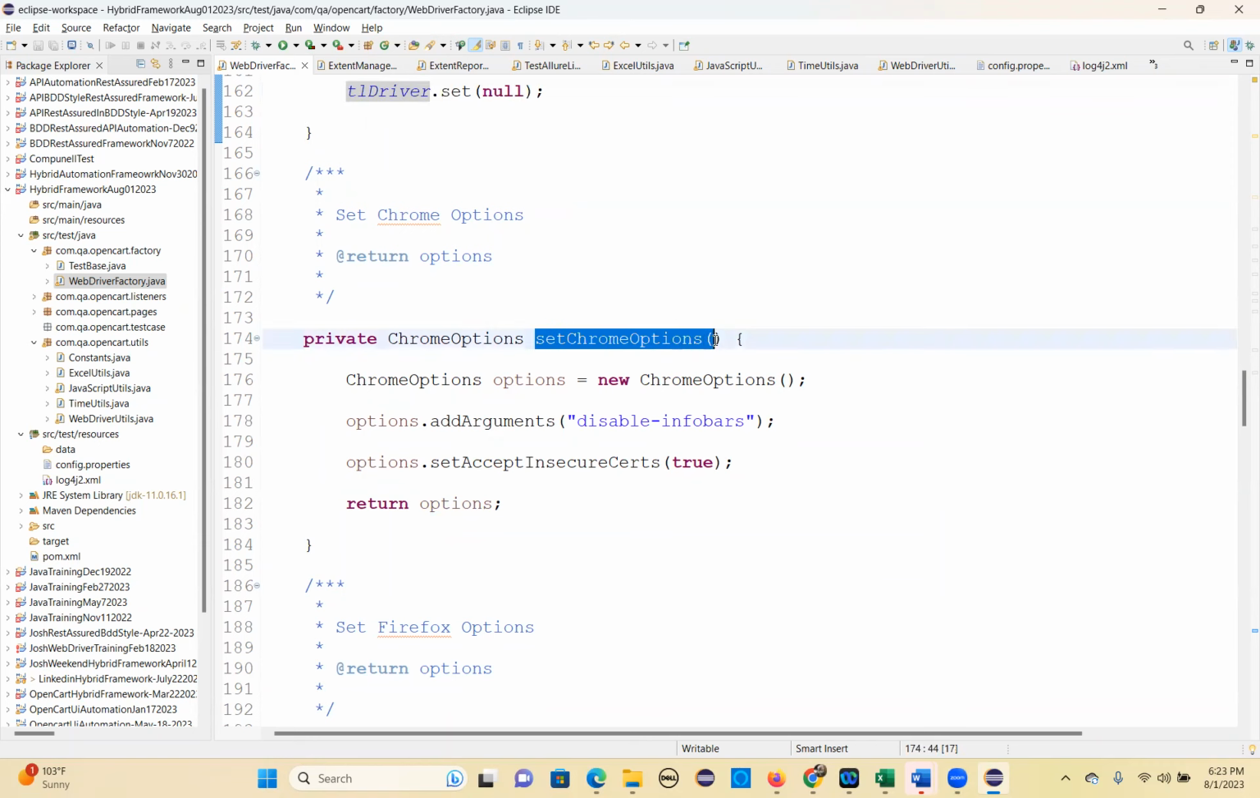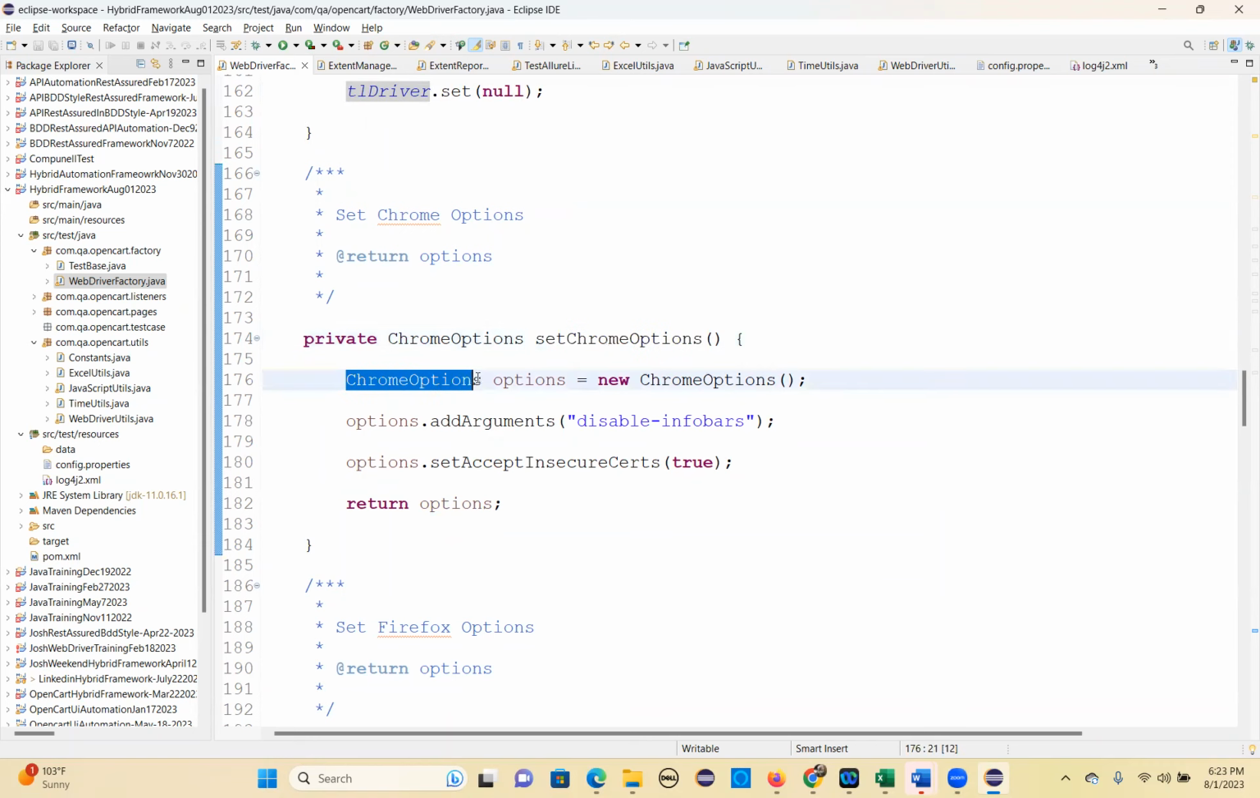So if you want to set Chrome options, first create an object for the ChromeOptions class, options equal to new ChromeOptions, dot addArguments, and disable info bars. So anything you want, you just call this method, and automatically it will help you to proceed with any of these class methods. Return options.